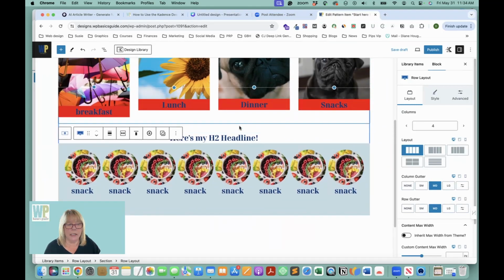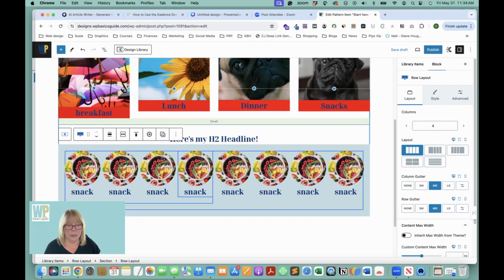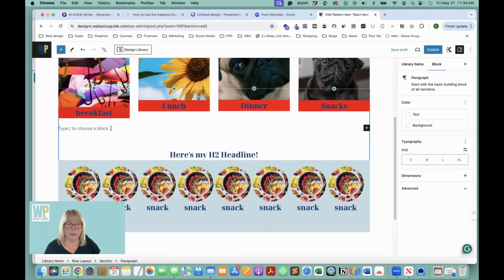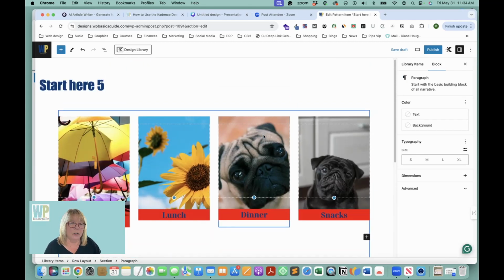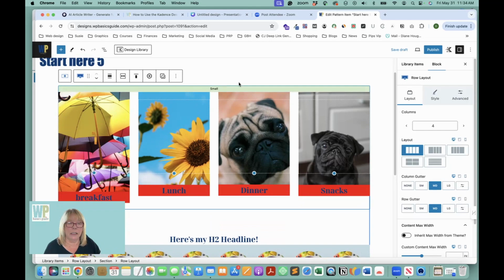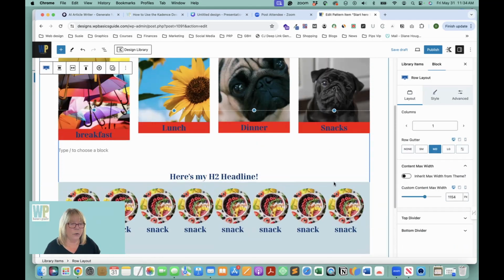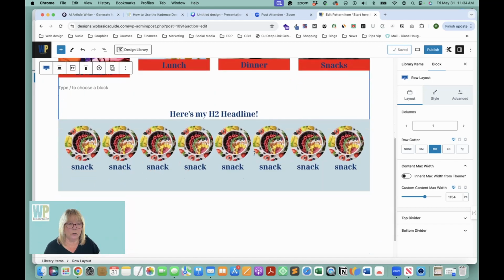Even when you get a pattern that's all made, you can still add a block in there, and you could put a freebie in there or sign up or whatever you want. You could put a headline up here, whatever you want to do. So it's up to you. And this way you have total control over everything.